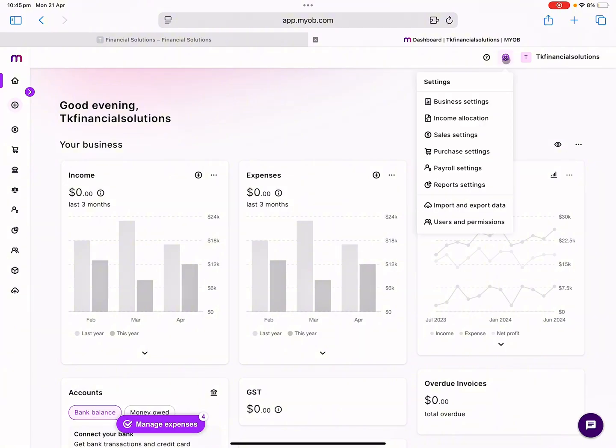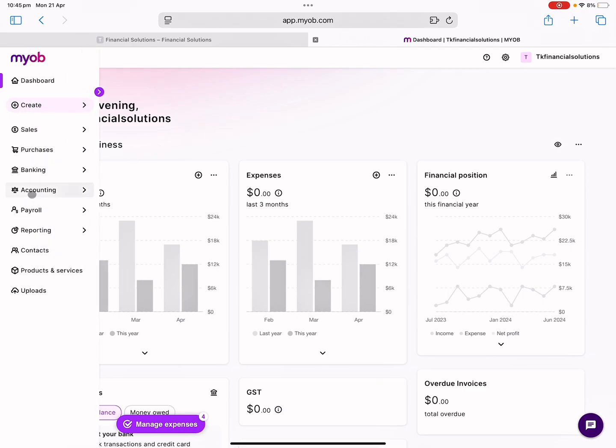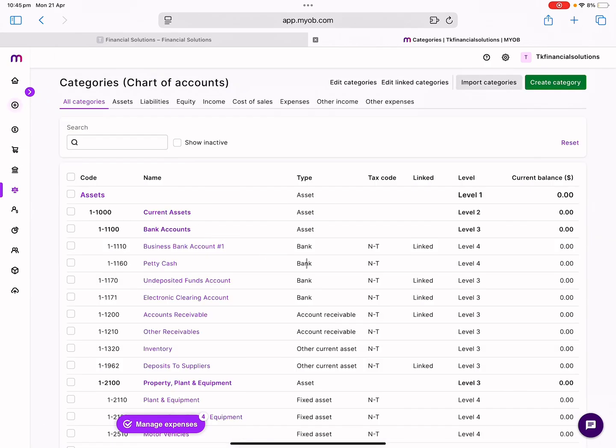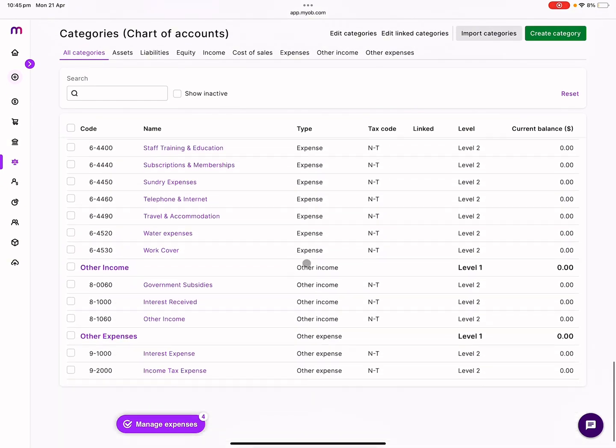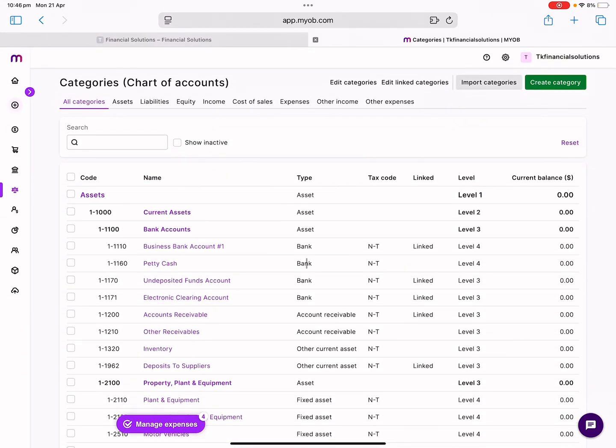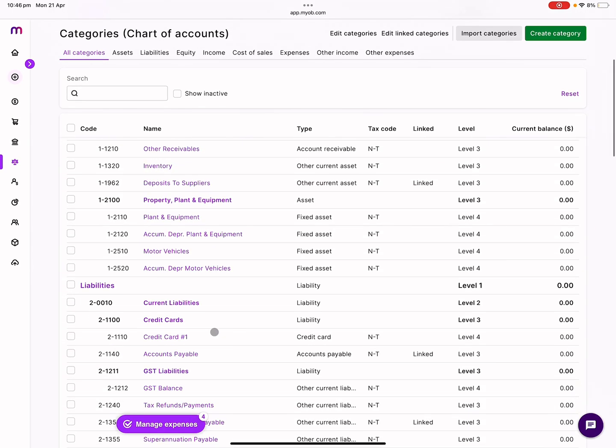Again, I think we covered all these areas, so once you fix everything you can go on to accounting here, and categories, chart of accounts. So these are all the charts of accounts we have. These are all default. Anyone who signs up for an account will get all these default categories. In other words, from my perspective, I call these my filing cabinets.